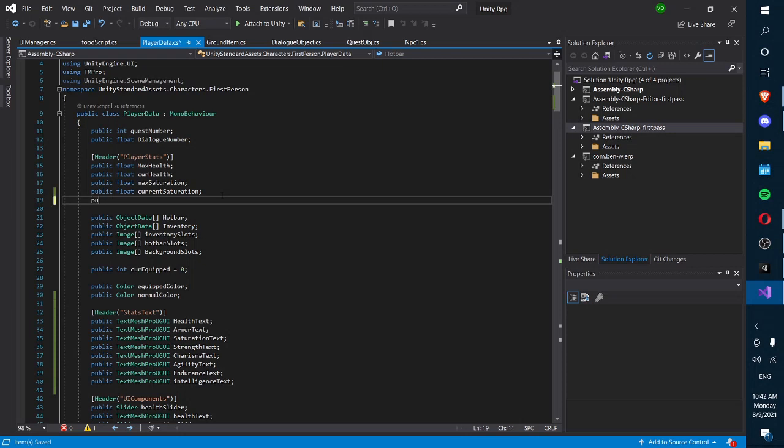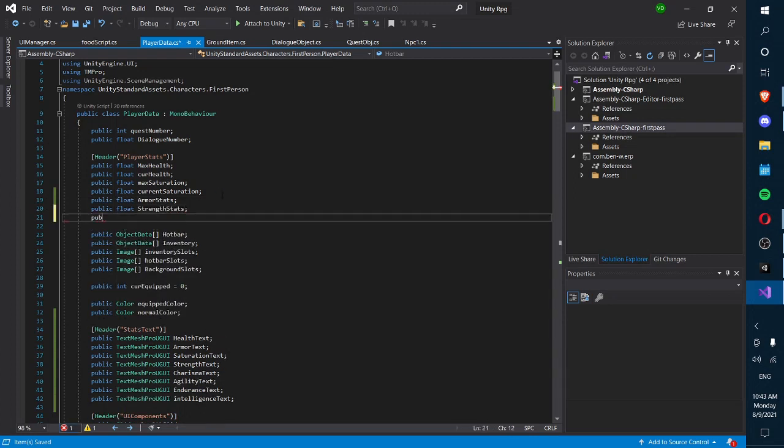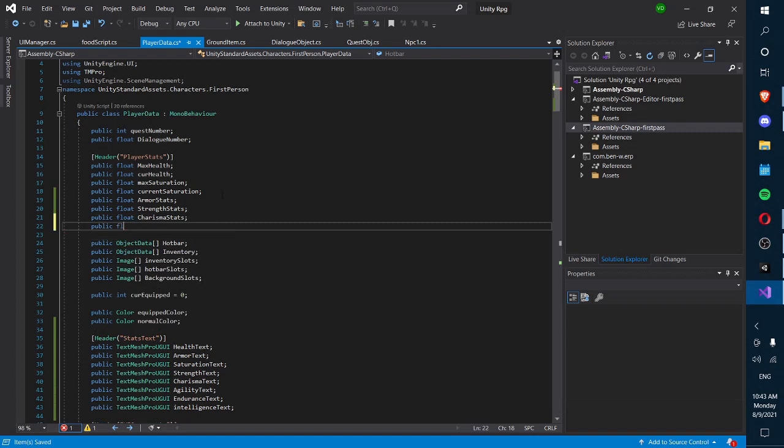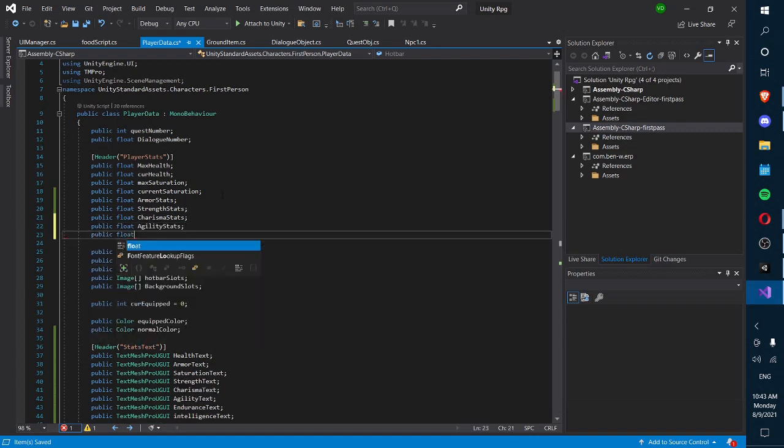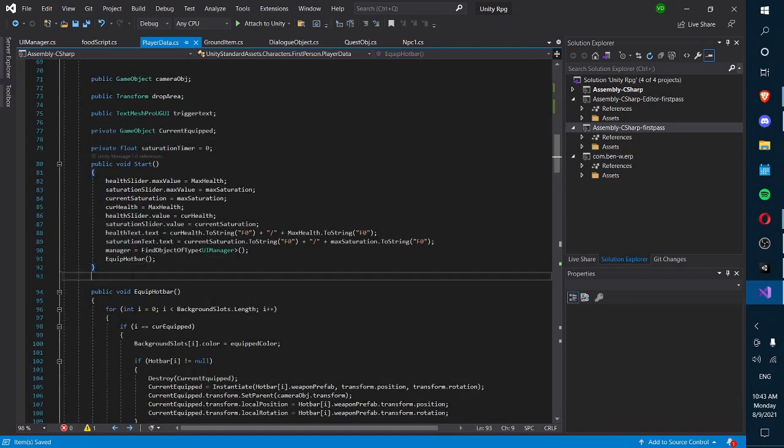armor. So we can just say public float armor stats. And we can create another public float for strength stats, another public float for charisma stats, another for agility stats, another for endurance stats, and another float for intelligence. And yeah, we can create a new function.